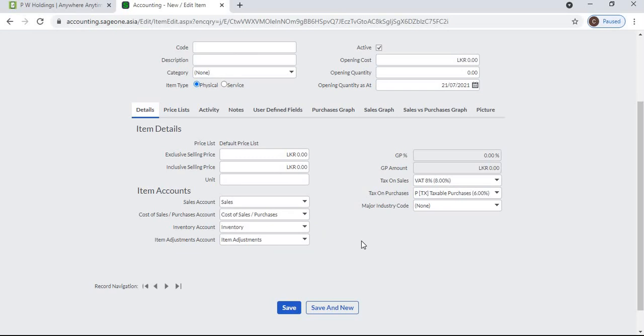If you now process an invoice for a customer and view the profit and loss report, your sales and purchases item will display separately. If you have activated the Advanced Inventory module, you can select the Inventory Account and Item Adjustment Account.